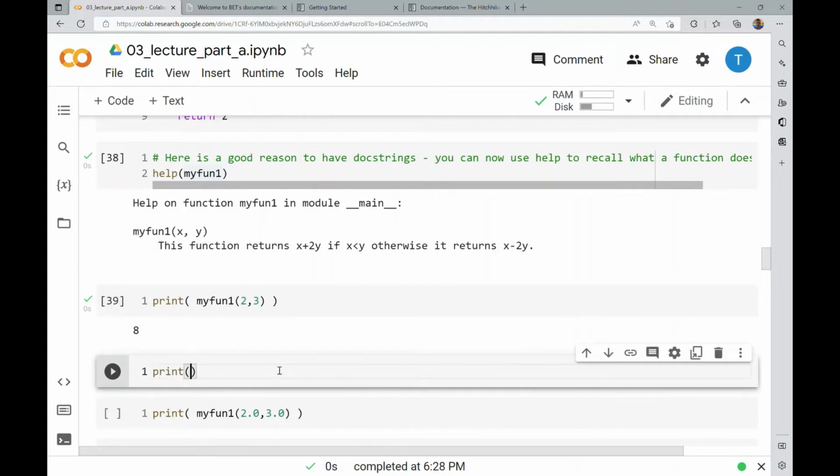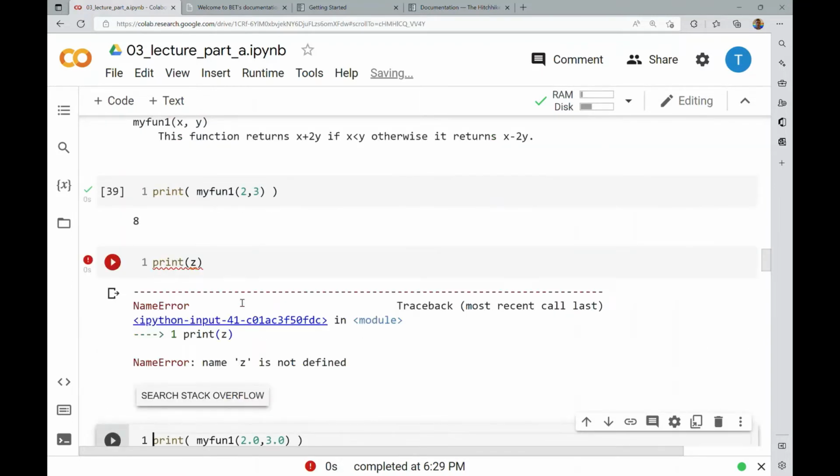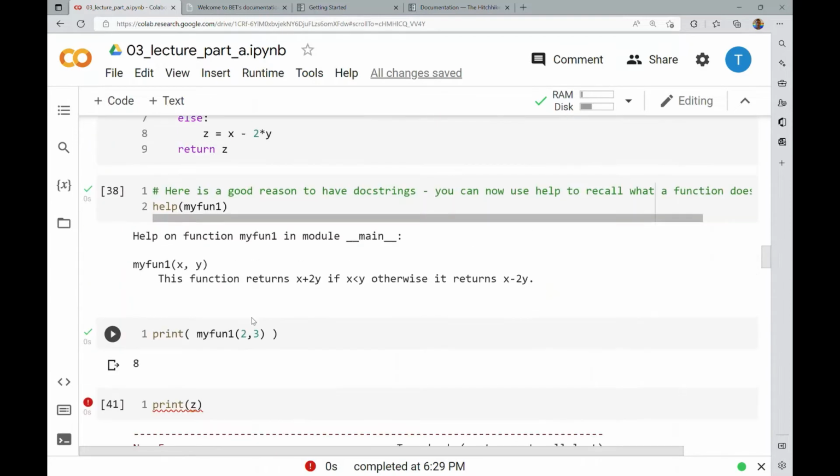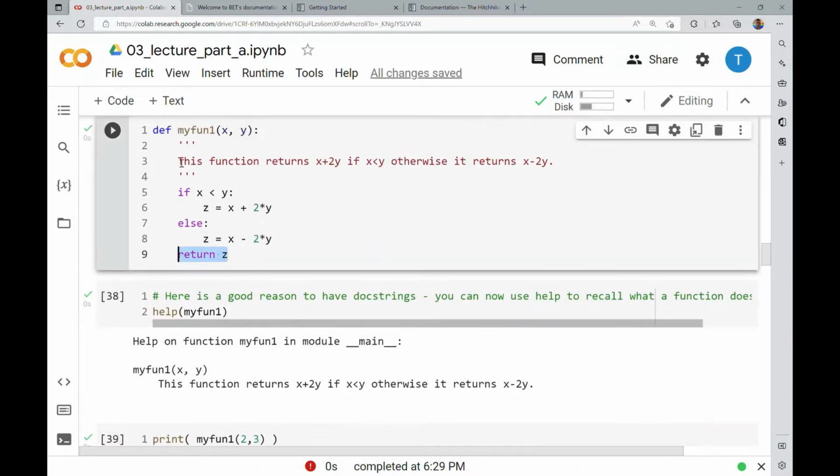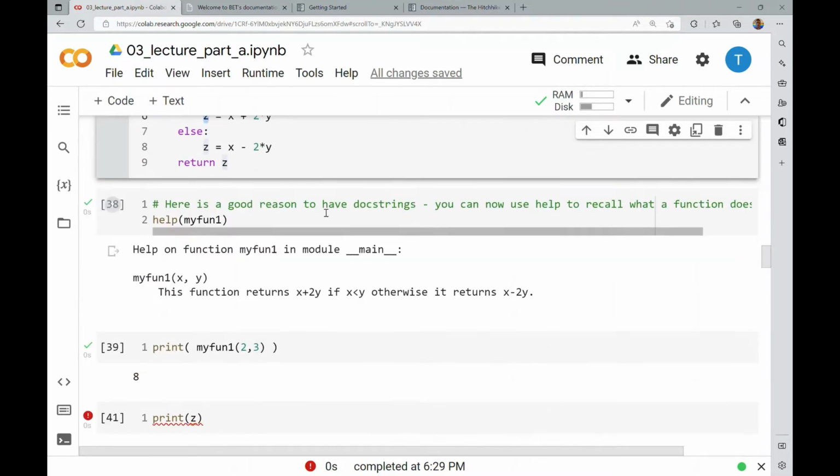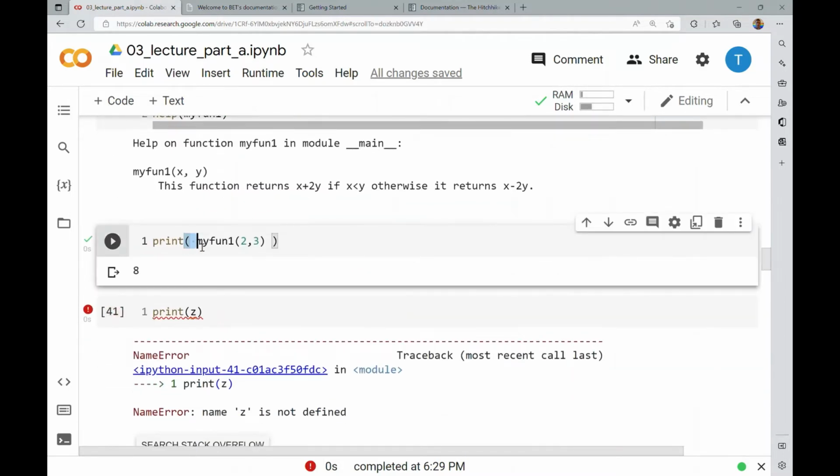If I look to print z, you will see that the name z is not defined, because even though I returned z, it existed only inside this function, and I returned it. It's just returning the value of this variable effectively that's created within this function. I didn't store it as anything. I just used this function to evaluate 2, 3.